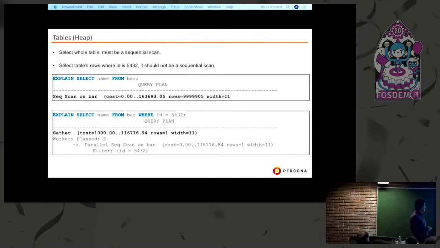So, select a table row. Here is an example. I want the row where ID is 5432. It should not be a sequential scan. Like EXPLAIN SELECT name FROM bar, and the query plan. Here you can see it did a sequential scan on bar, meaning it sequentially scanned the whole table to get the data from bar. And here I put the 5432. It does a gather parallel sequential scan. Just forget about the parallel right now, I'm not discussing it here, it's another topic. So it's a sequential scan on bar, and it's searching for the ID 5432.